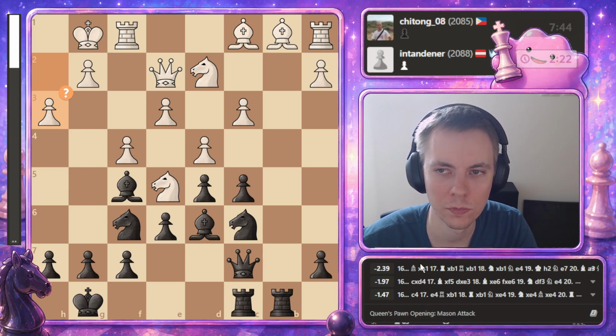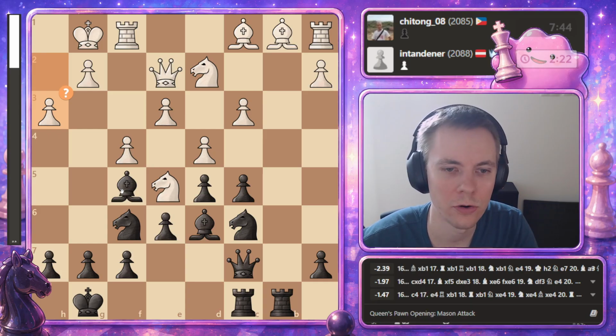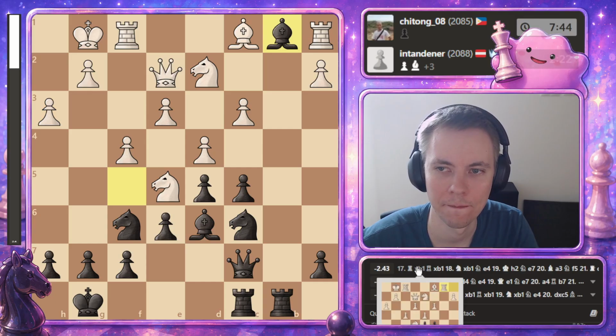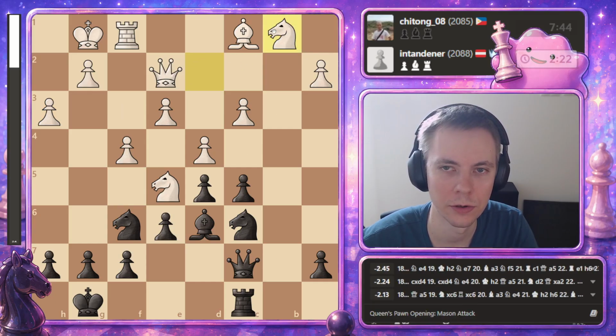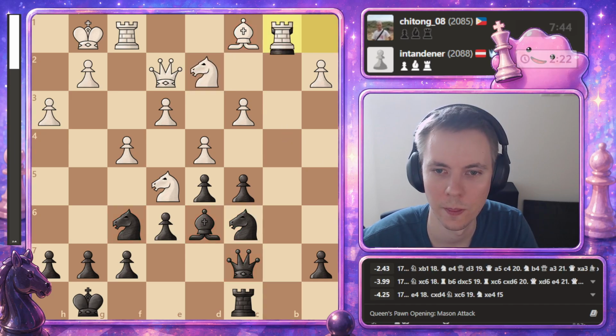So now, yes. Oh, okay. Now I understand why it would be good to capture the bishop, because he will get very passive. After capturing, his knight will be on the back rank, and my pieces are much more active than his pieces. So I understand this.